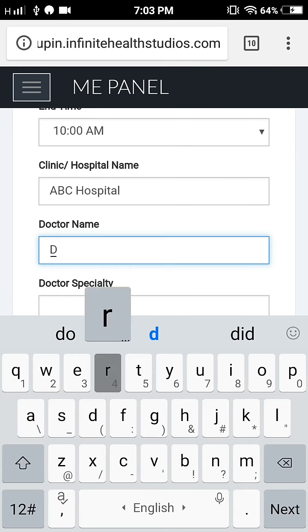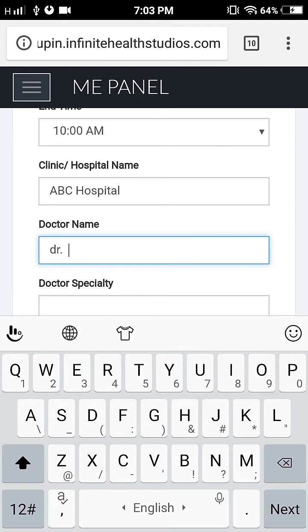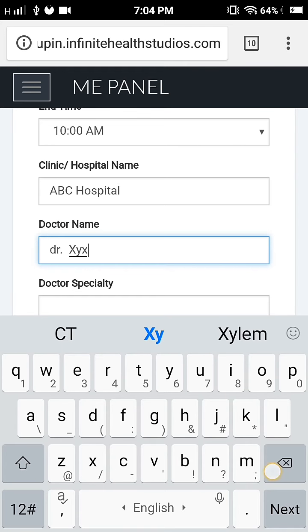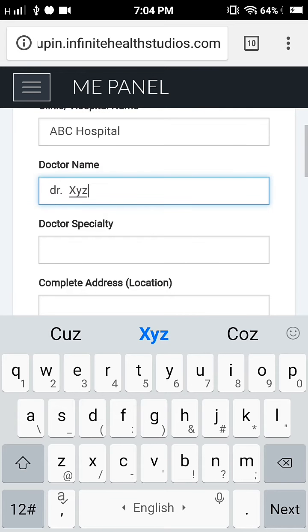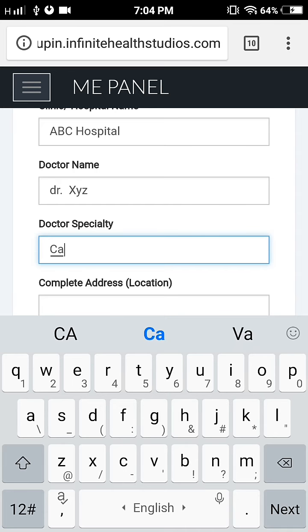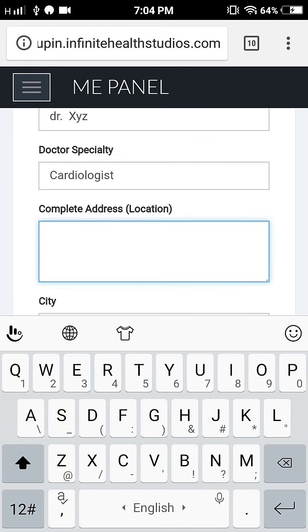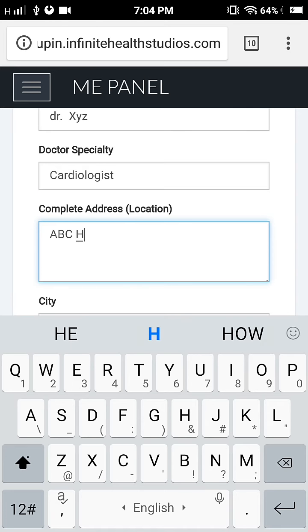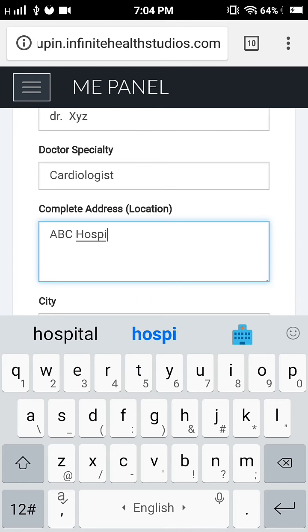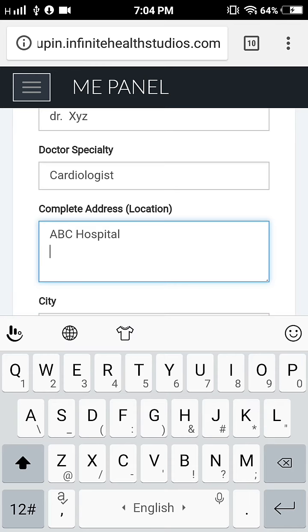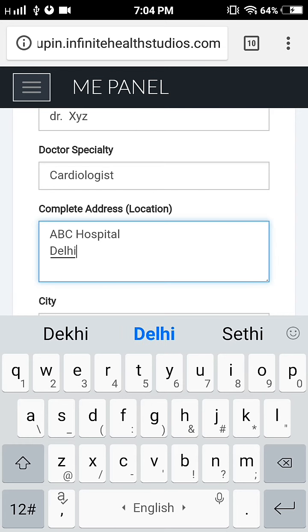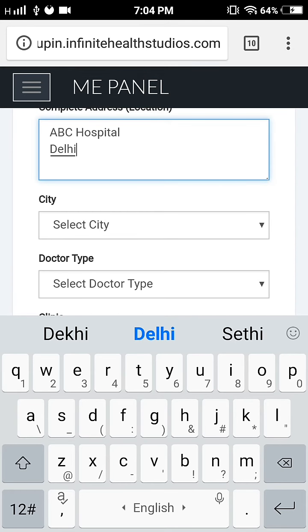Write in the doctor's name. Then you need to type in doctor's specialty. I've chosen a cardiologist here. Then you need to type in the complete address or location of that clinic or the hospital. Please ensure that you're adding the exact address, because the trainer also has to report to the same venue, so it should be easily reachable.